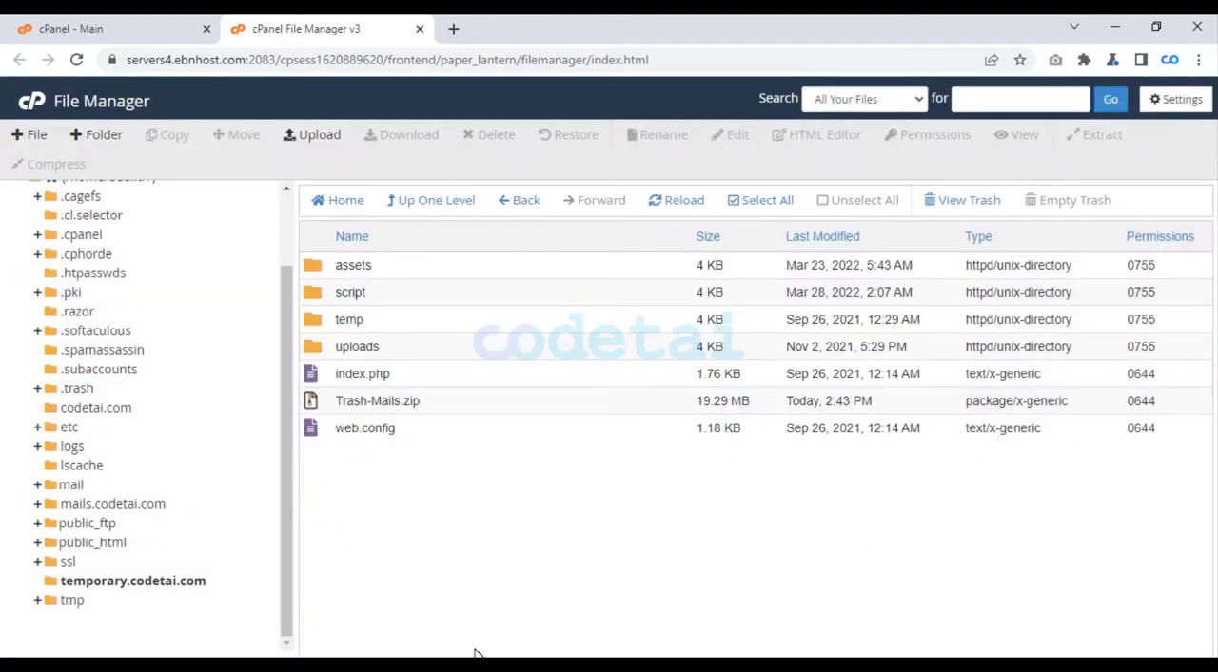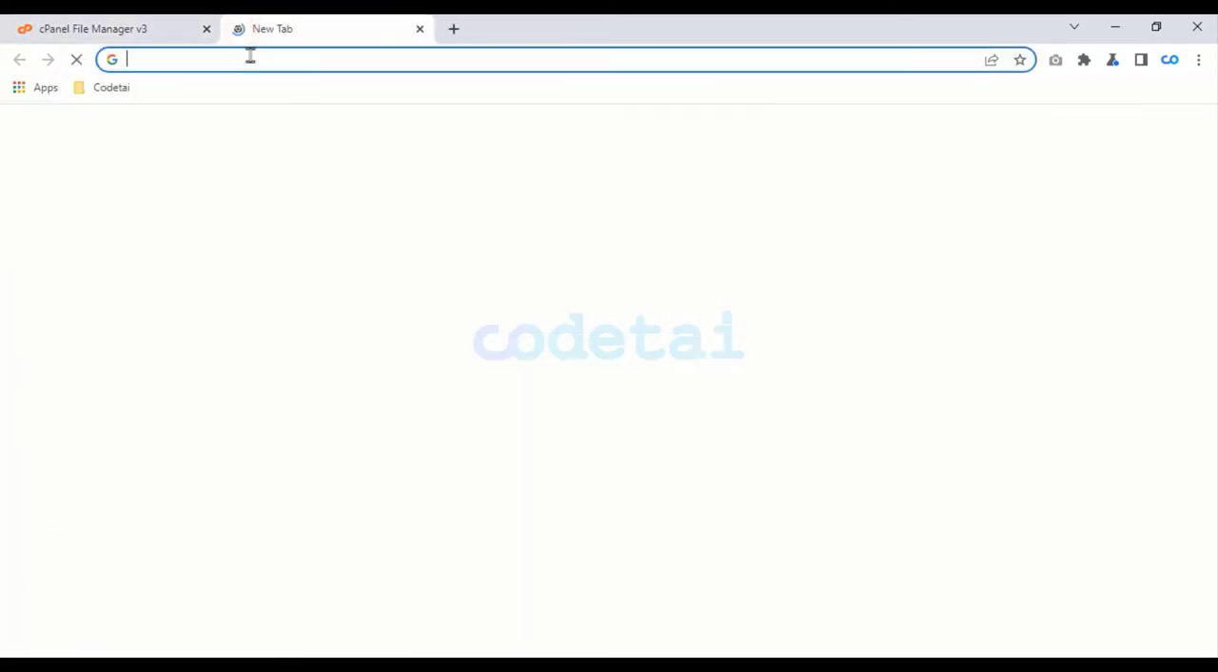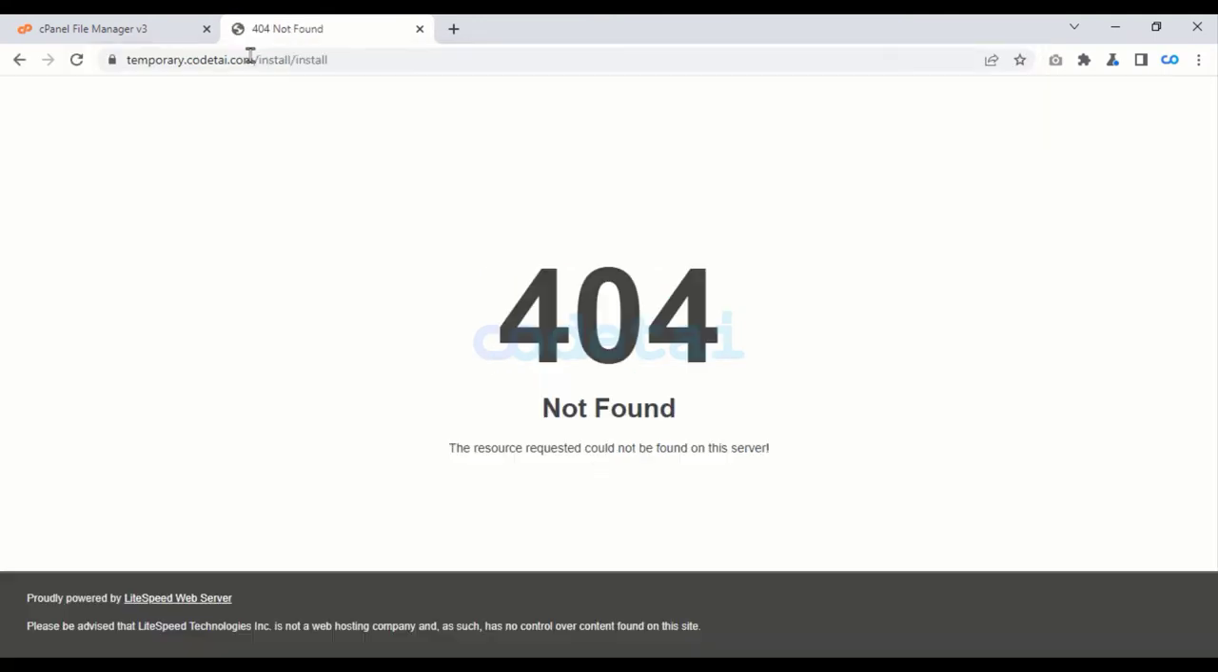Our zip file has been extracted. Now we will delete the zip file. Now enter your domain in the browser. Then you can see the 404 or not found. It's very easy to solve.